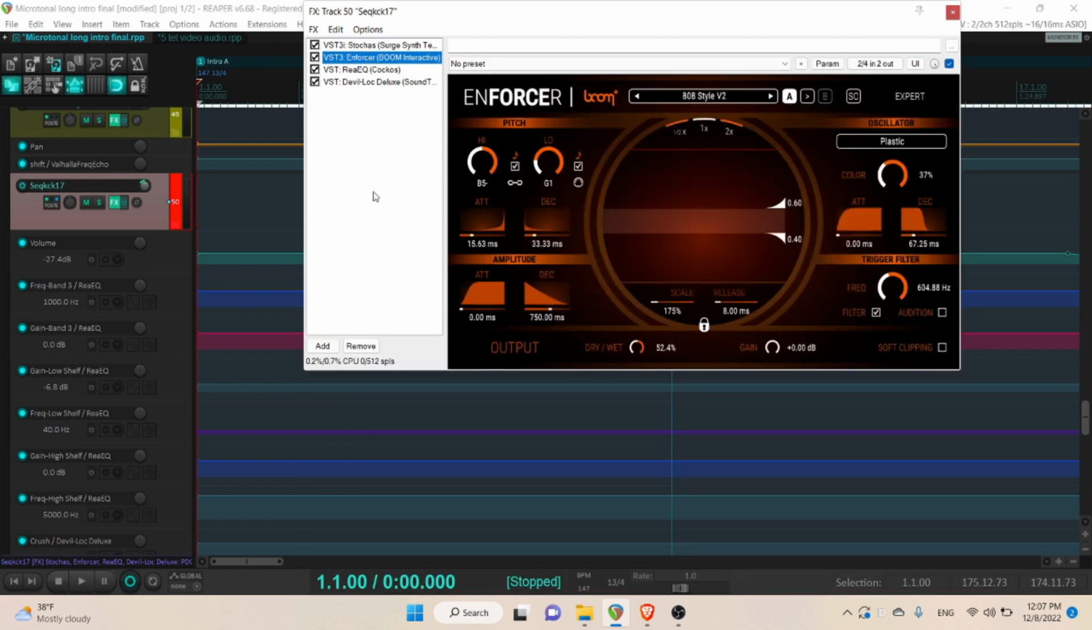I used this plugin mostly for my kick. It's called Enforcer. And as we see here, it just shows a diagram like that with all the normal stuff you're used to hearing.